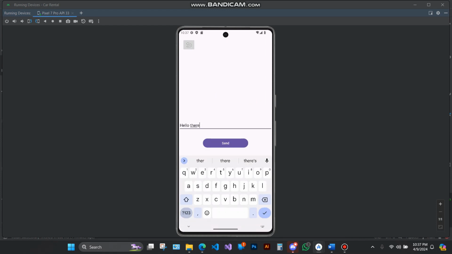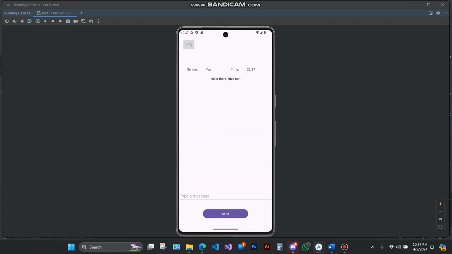Hello, there. Nice car. Because I just saw their listing. And it puts the message. It also gives the current time, which as you can see here is similar to my system time.